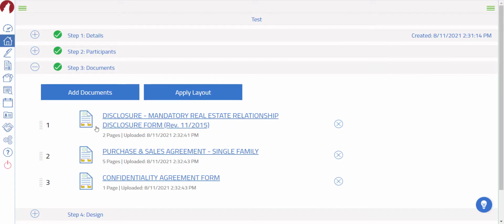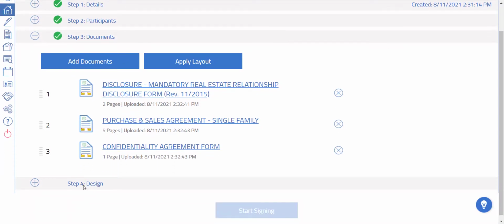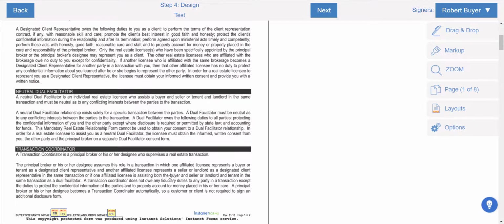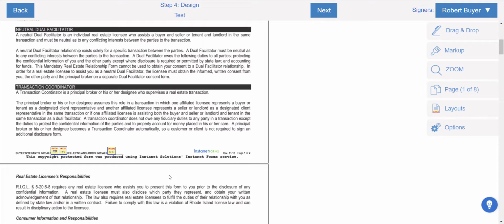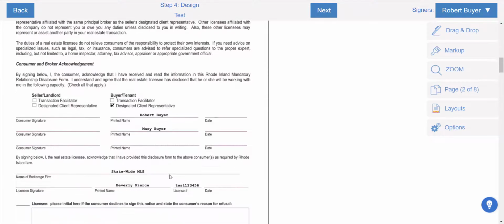Here you can see the highlights on the thumbnails here, which indicates that there's a template that was automatically applied to these. So when I come in and look at the pages, you'll see that some of the signing and initial options are already there.